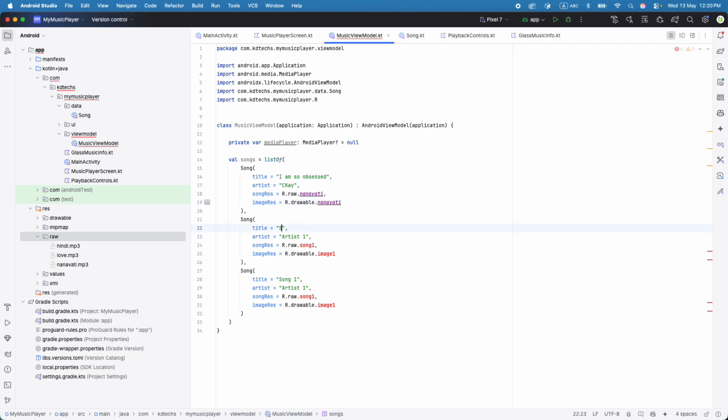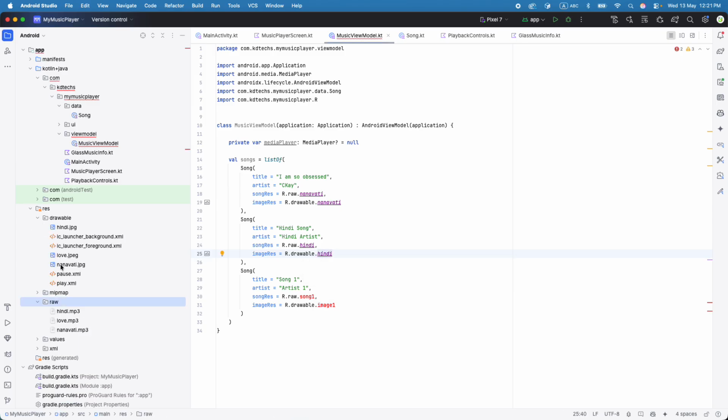And the second song is, let's just say, Hindi song, I don't know how to spell it, and for the artist we just put some Hindi artist, and the song will be Hindi, and also the image will be Hindi. We have both here, see, Hindi, Nanavati, Love for the images, and the same way the raw songs are here. And let's define song 3, and that will be just love song, the artist name will be love artist, and for the song we define love, and also the album will be love.